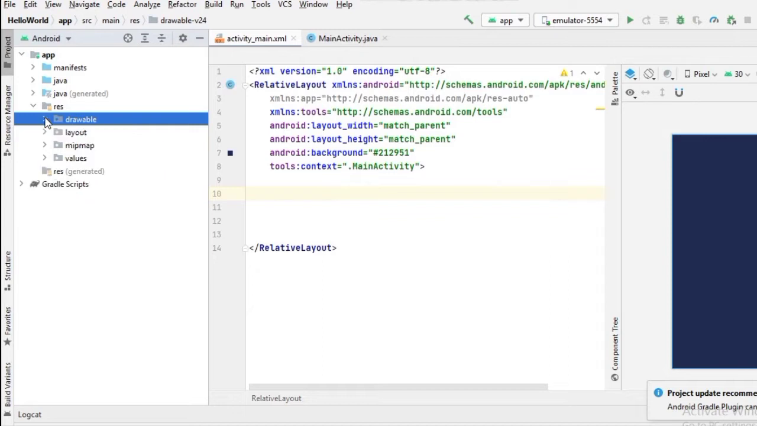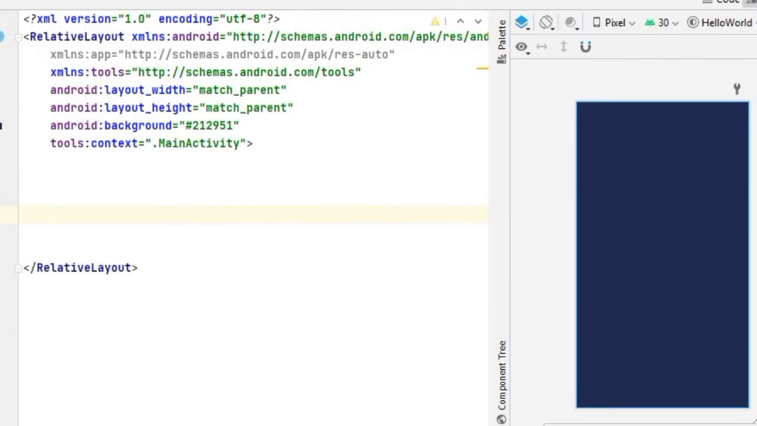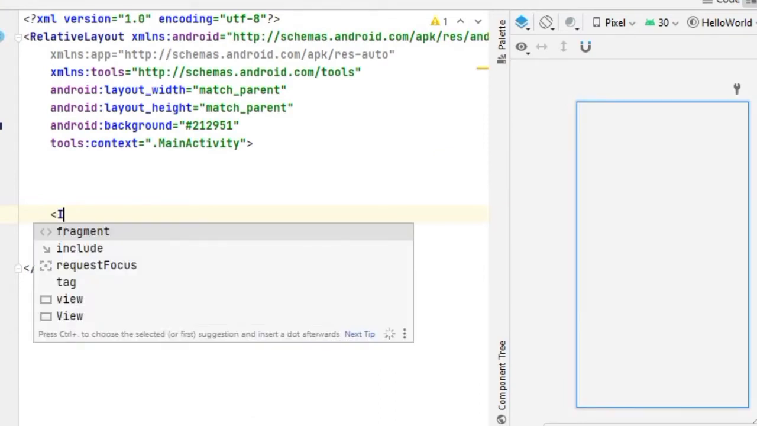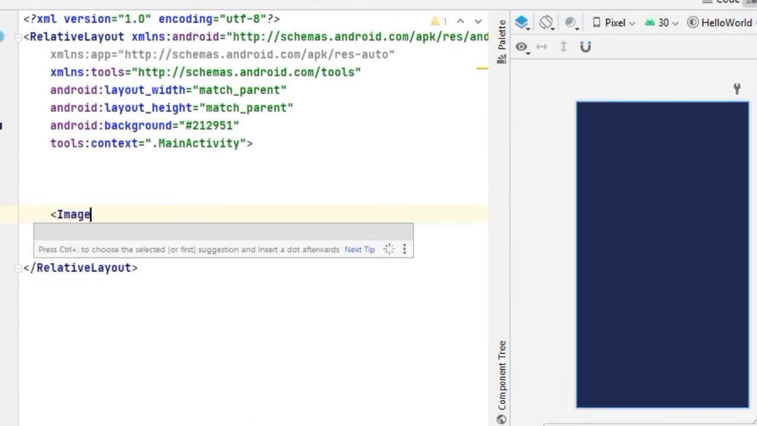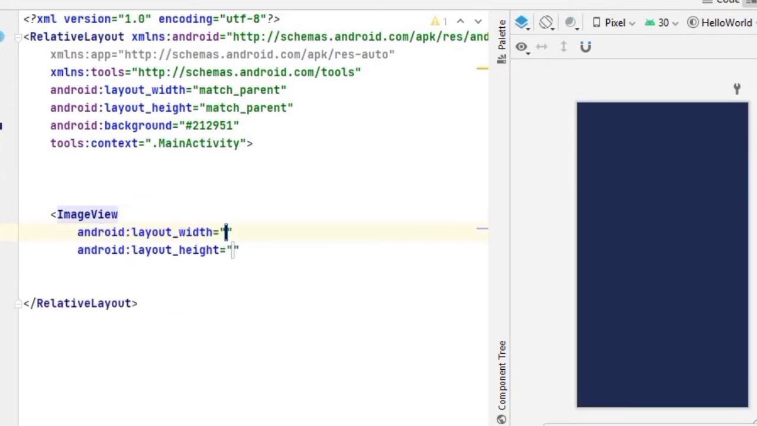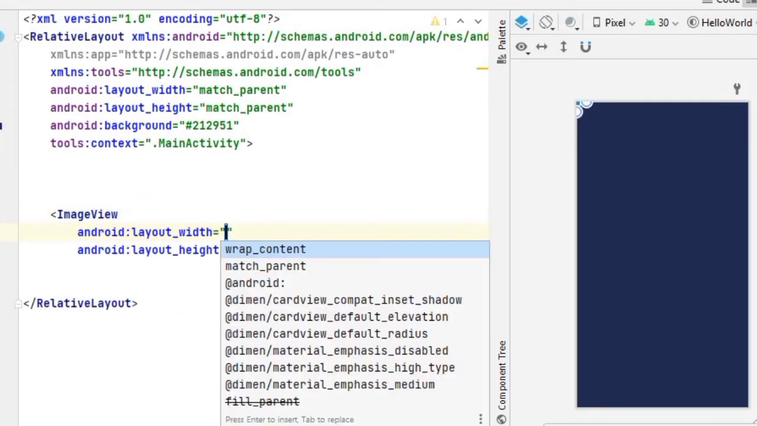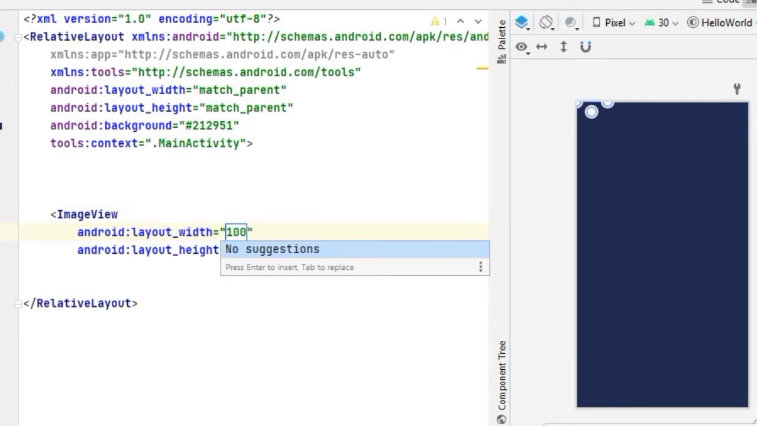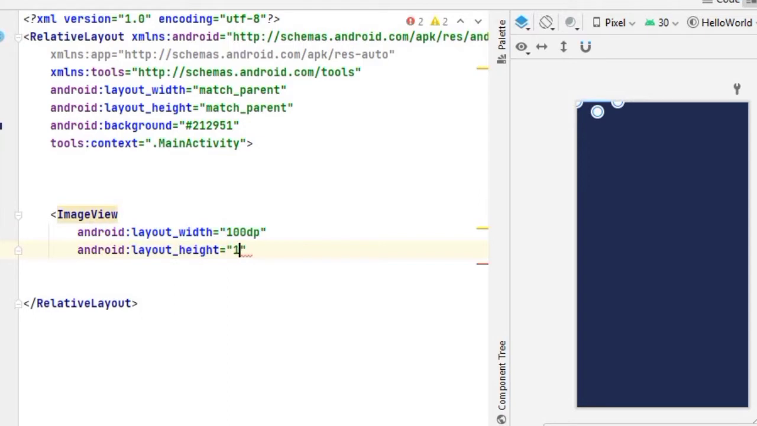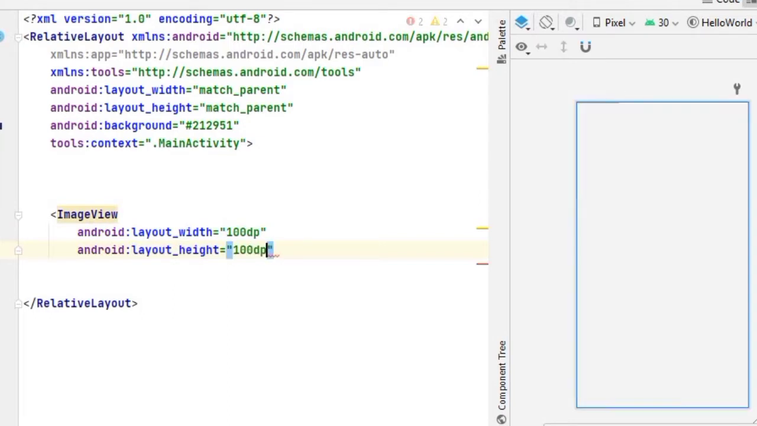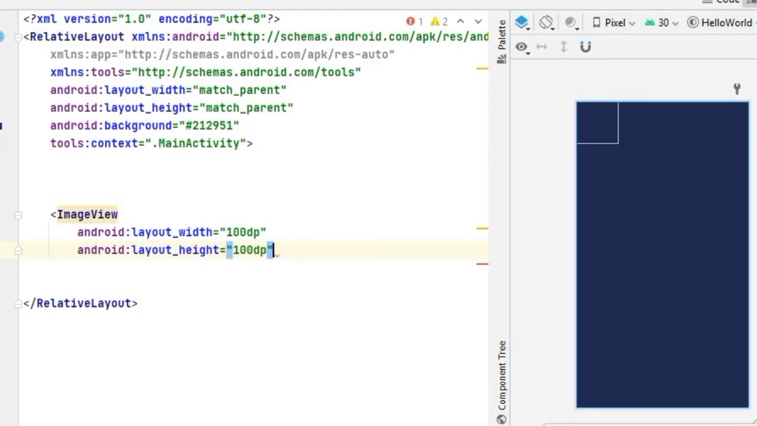So let's go into our XML layout and actually put it right under here. So we're going to be making use of an ImageView to display that, and I'm just going to say ImageView. And I'm just going to give this the value 100 dp for the width, and then for the height I'm going to give it 100 as well. Okay, so yep, that's it.